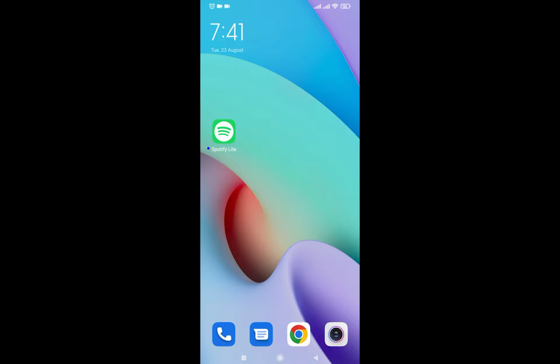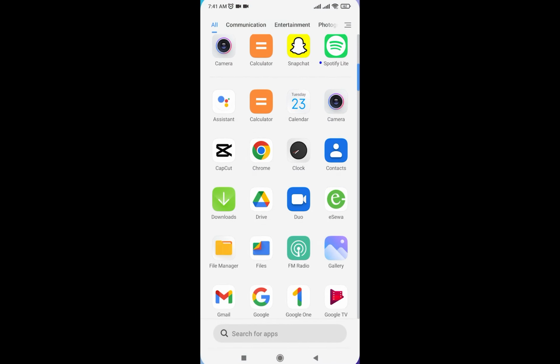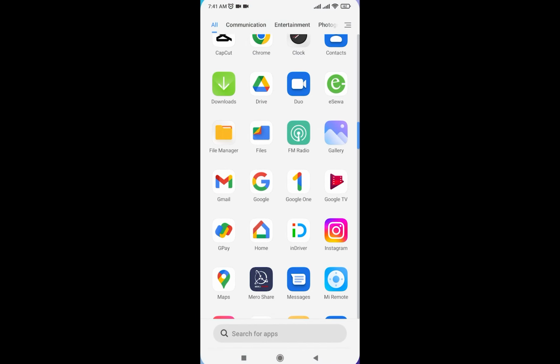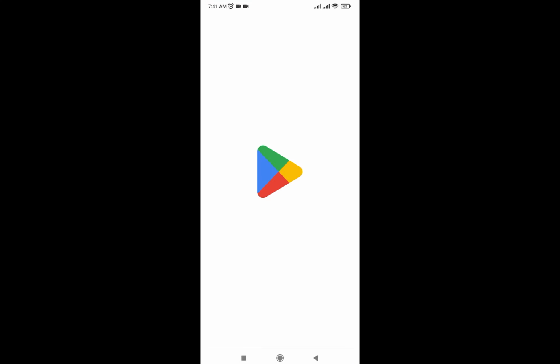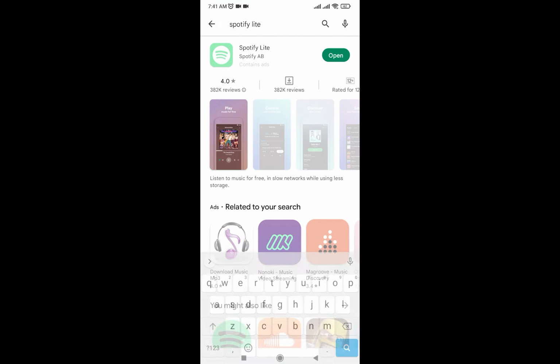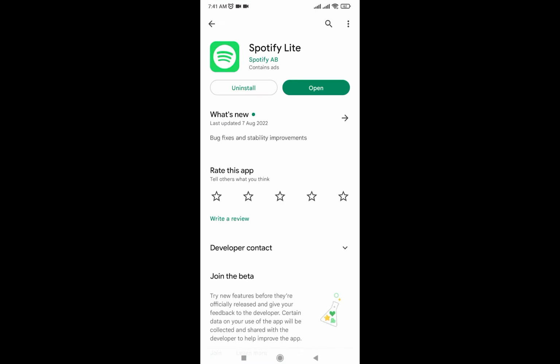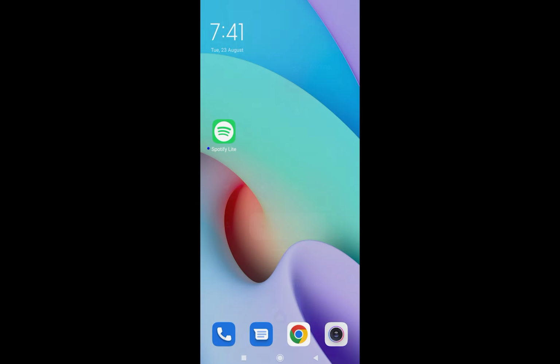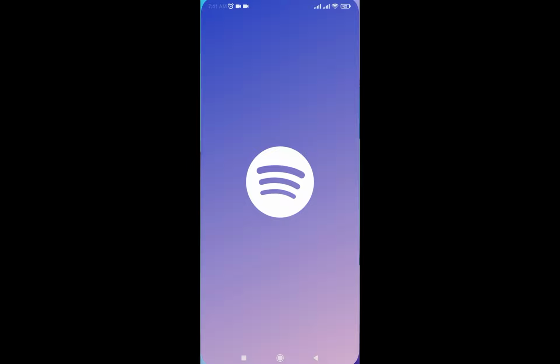So first of all, in order for you to go ahead and log in into your Spotify Lite, you have to download it. So I'm simply gonna go ahead and download it through my Play Store. So go ahead and open Play Store and simply search for Spotify Lite, and simply go ahead and click on, there's going to be an install button, so you're going to simply click on install and it's going to download for you. So once you have downloaded and installed Spotify Lite, simply go ahead and tap on the app and open it.